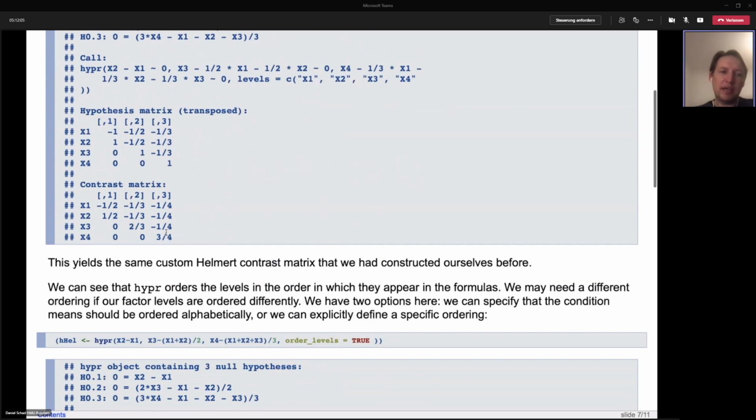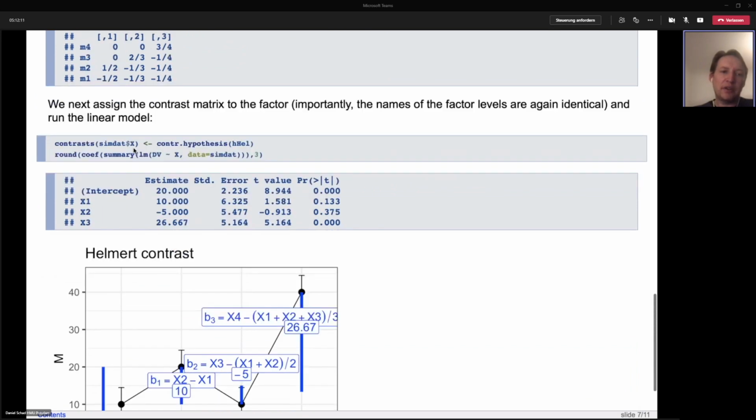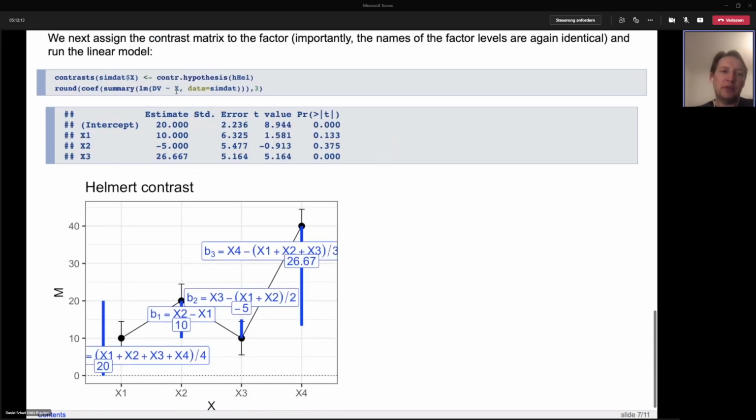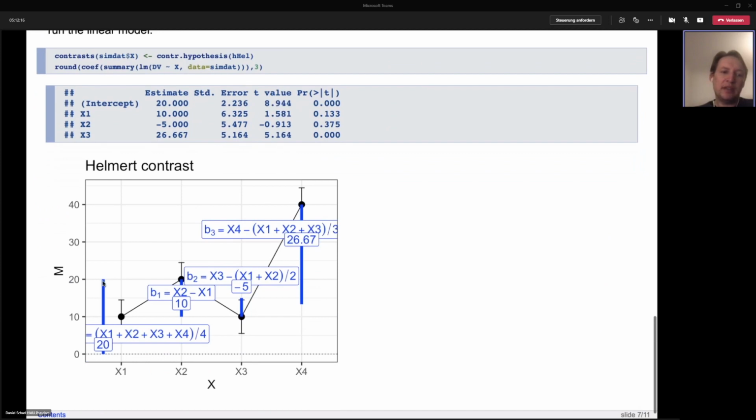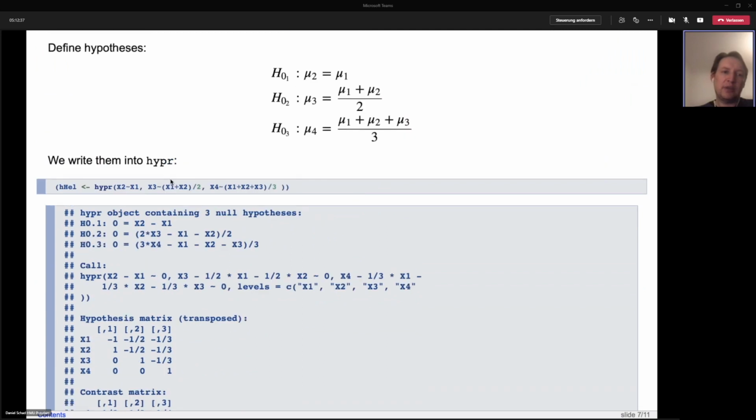Now we have this custom-made design matrix from our Helmholtz contrast hypothesis. If we apply that to the contrast attribute and run the linear model, we can again see the intercept is the grand mean. The first difference is 10, the second difference is -5, and the third difference is 26.67. So this manual Helmholtz contrast now estimates exactly the differences that we wanted to test, and it's quite straightforward to write this down in this hypr object, and we get the correct matrix.